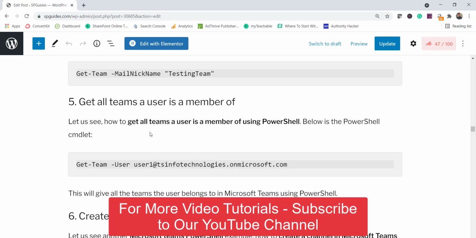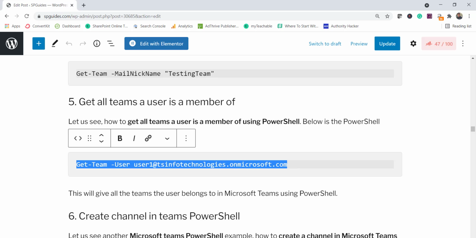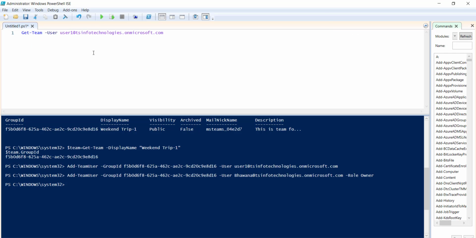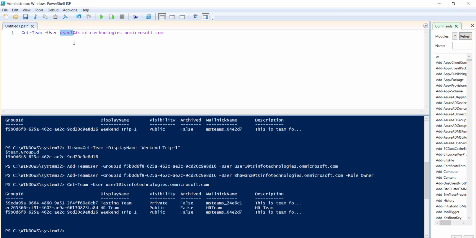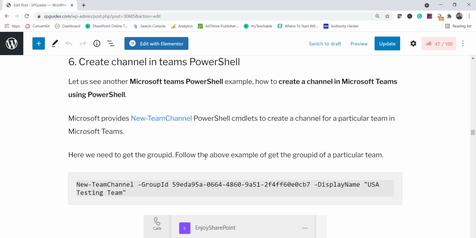Now if you want to get all teams that a user is a member of, for example, let's say user 1 is a member of 5 teams, then it will display you the 5 teams. So let me just copy this. This way you will be able to know what are the teams where user 1 belongs to. So you can see here, I'm just trying to find out for user 1. You can see here user 1 is in the testing team, HR team, and weekend trip 1. So these 3 teams the user 1 belongs to.